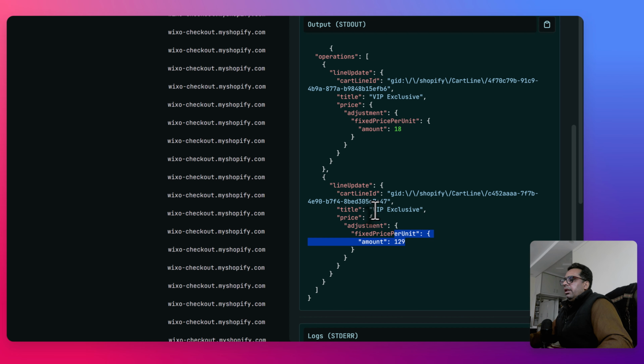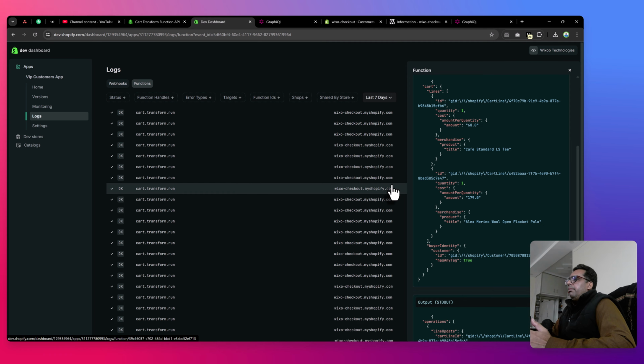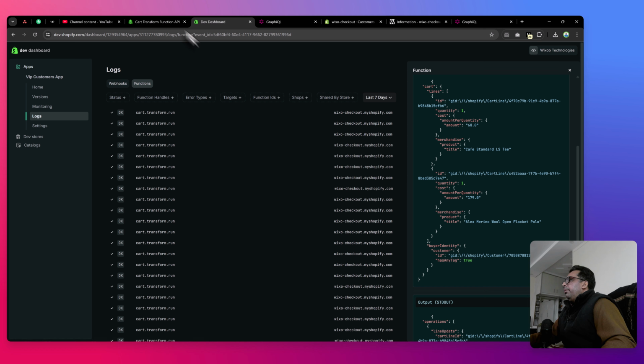So this is how you can simply make the cart transformer for your VIP customers. It's very easy and very simple.